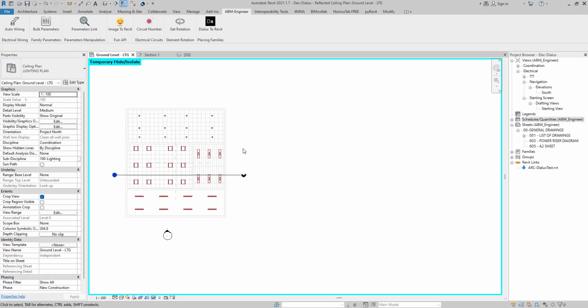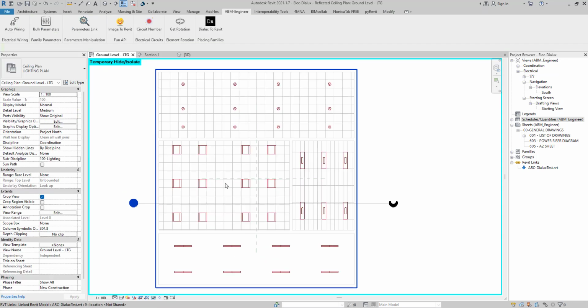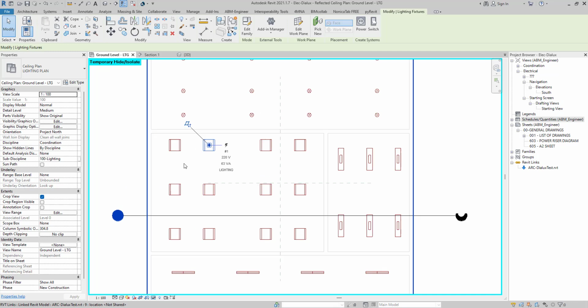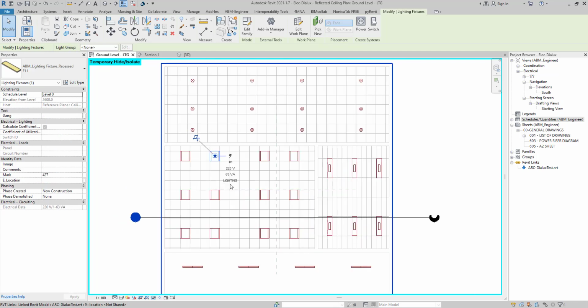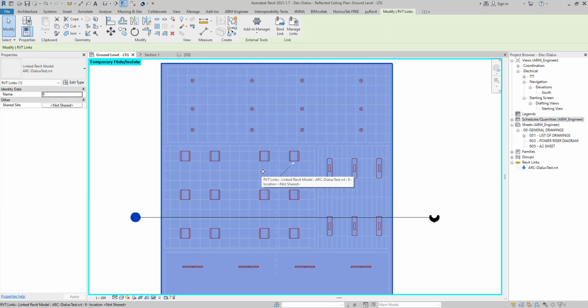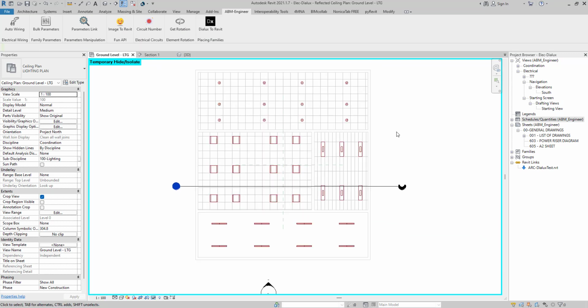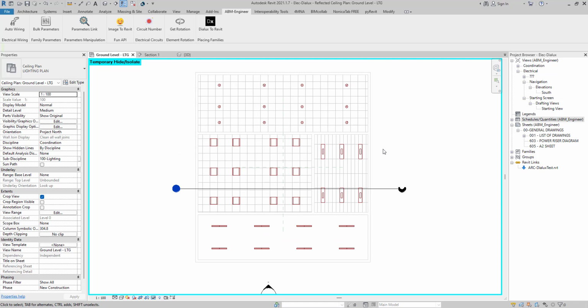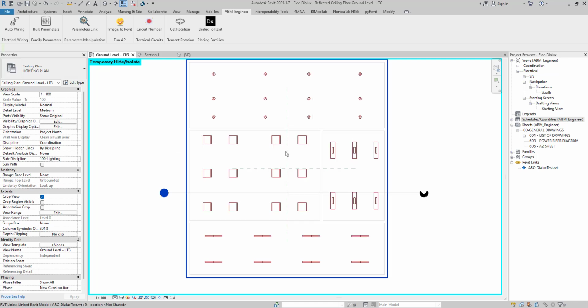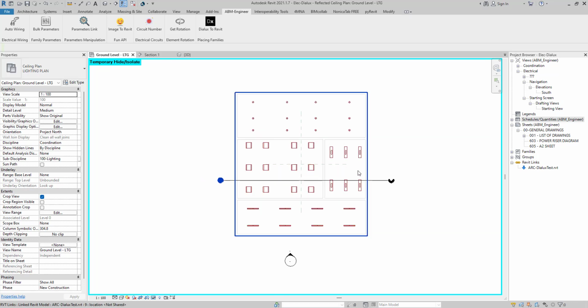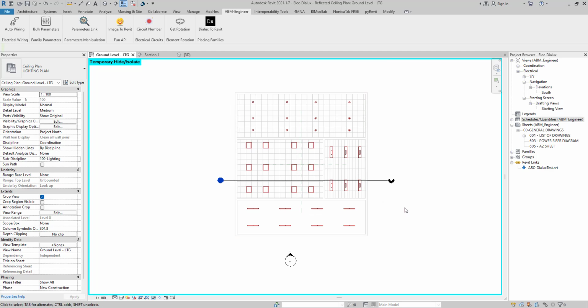As you can see, with just one click, we've placed all these family instances according to the DWG that comes from Dialux. In a larger plan, with more spaces, more areas, it would take a lot of time to accomplish this task. Also, there's one more thing I need to show you.